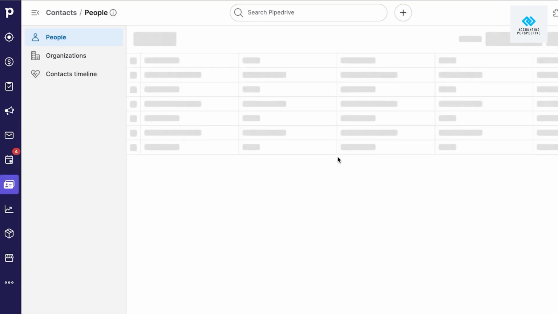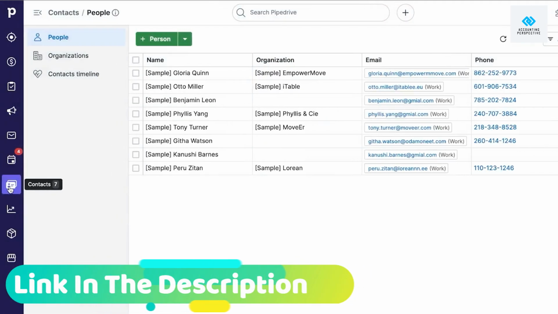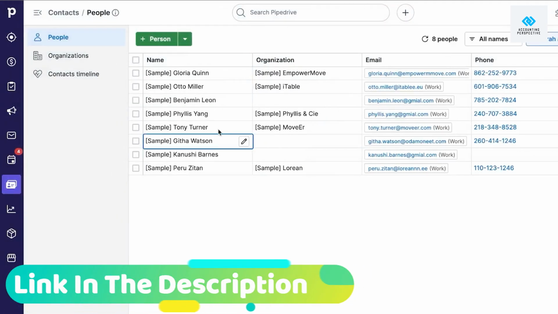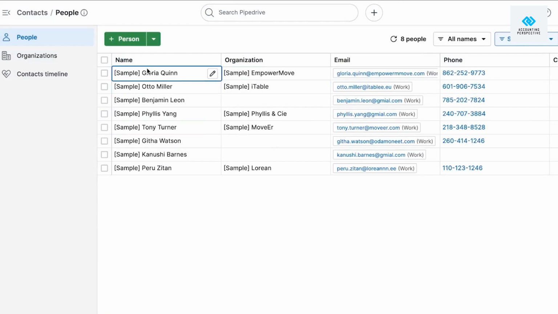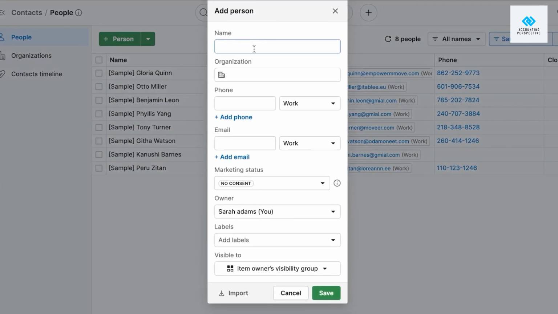So let's actually go to the contacts, which is under people here. You can see we have the people option here, contacts, and you can add the contacts here. How to add a contact on Pipedrive? You simply go to contacts, click on add person, and then you can add the name of the person. For example, I'm just going to add maybe Amy, and then we have the organization. We can even create different organizations and add them here.